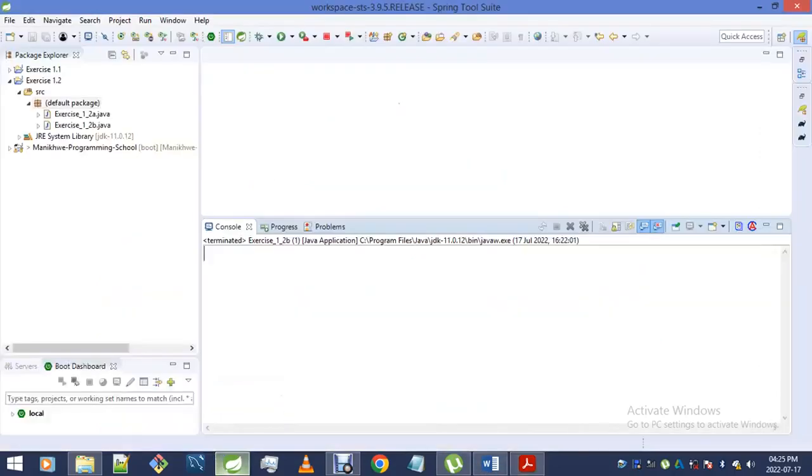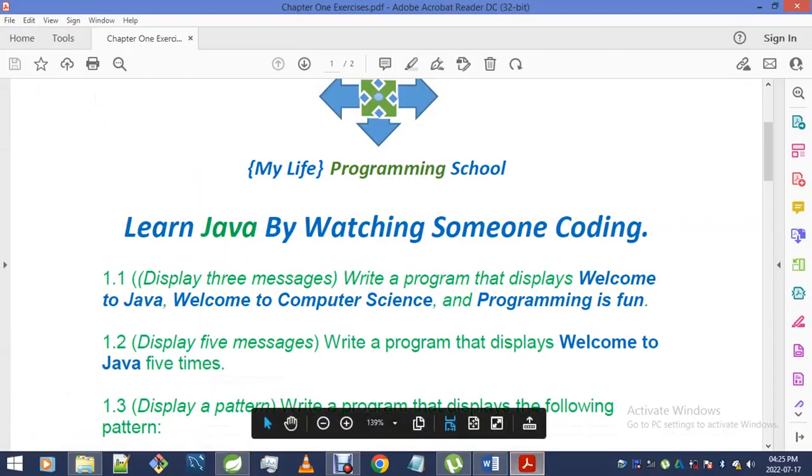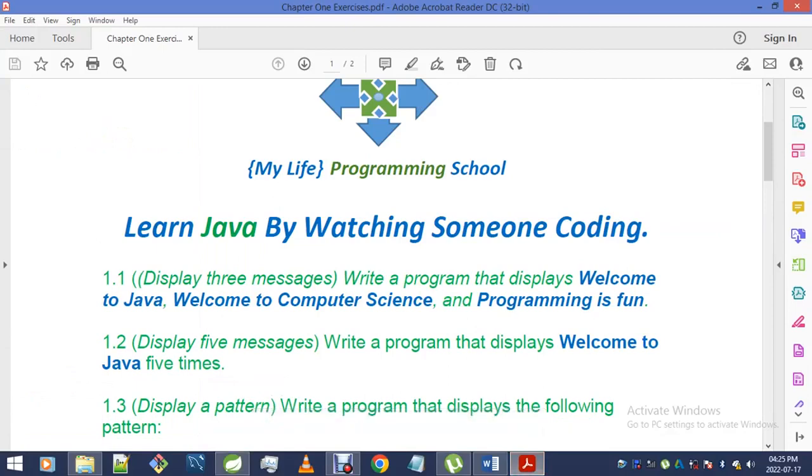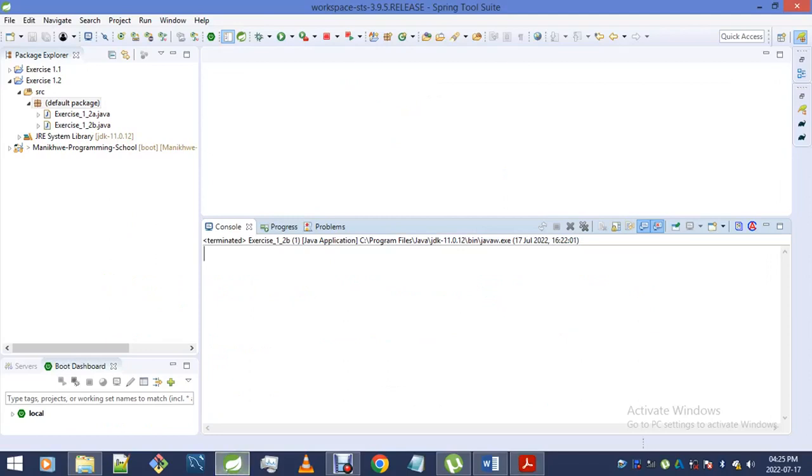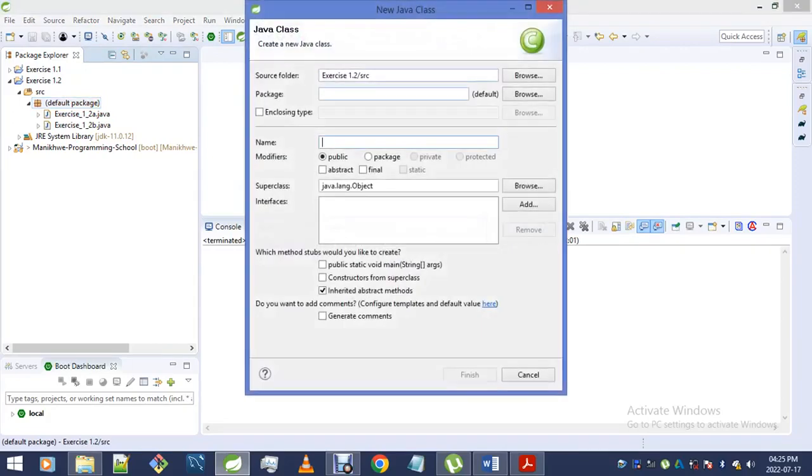Anyways, what do I want to do now? Again, the problem on hand is exercise 1.2. I've got to write a program that displays welcome to Java 5 times. And if you find this stuff boring so far, wait till we get into the interesting parts. Programming is fun once you get into object-oriented programming, which starts from chapter 9. Right now this is the first chapter, so I get it if you find this stuff boring.